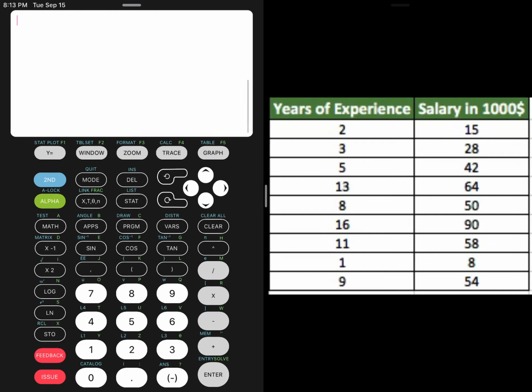So from the blank screen, the home screen, second quit, hit stat, and then calculate, so to the right one, and that fourth option, linear regression. Your default should be L1 and L2 for your X list and your Y list. And then for storing our regression equation, you hit vars, which is below the arrows. To the right, Y vars. First option function, you hit enter. And then Y1, you hit enter.